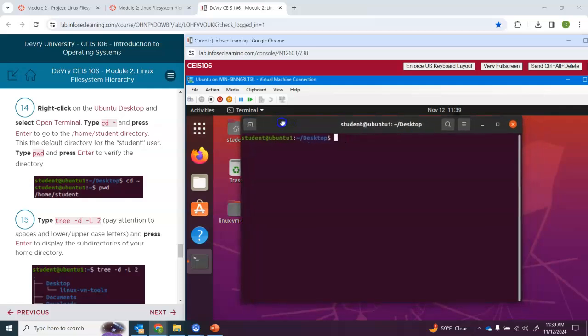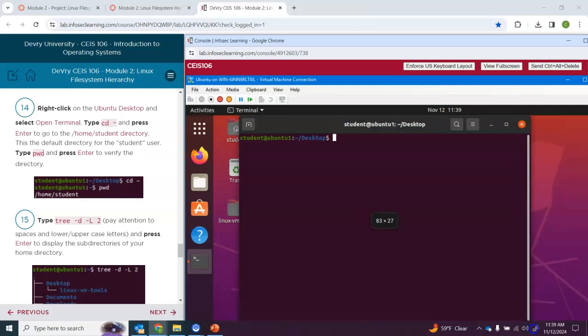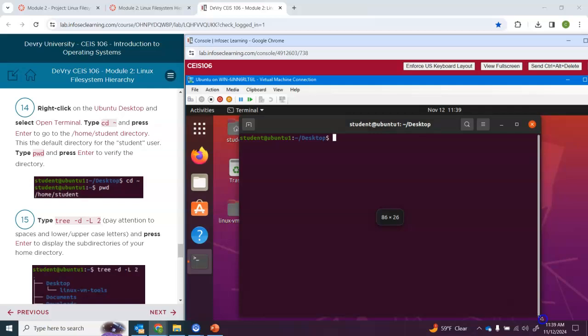I'm going to pull that window up here so I can see the lower corner of it. I want to be able to get the whole window in my screenshots.